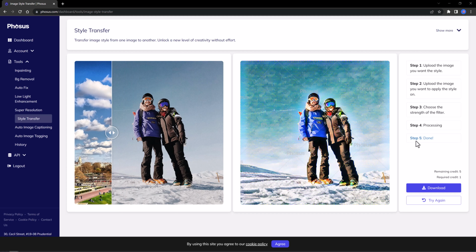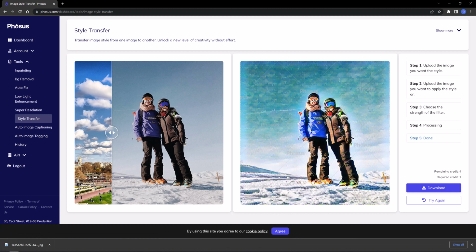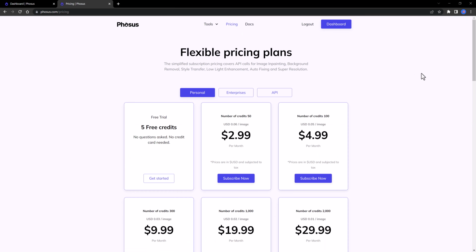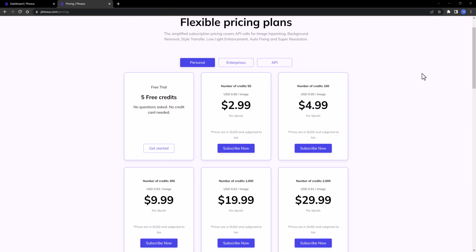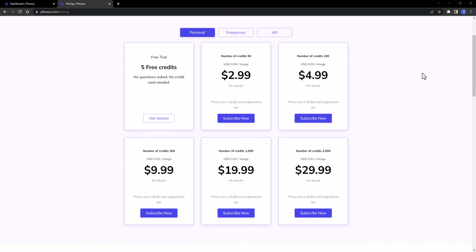As to pricing, Photos offers a free trial period for users to explore and experience the capabilities of the tool. For users who require additional features and commercial usage, Photos provides subscription-based plans with competitive pricing.